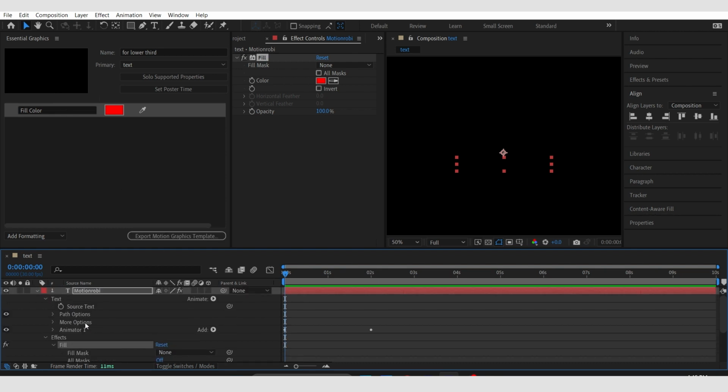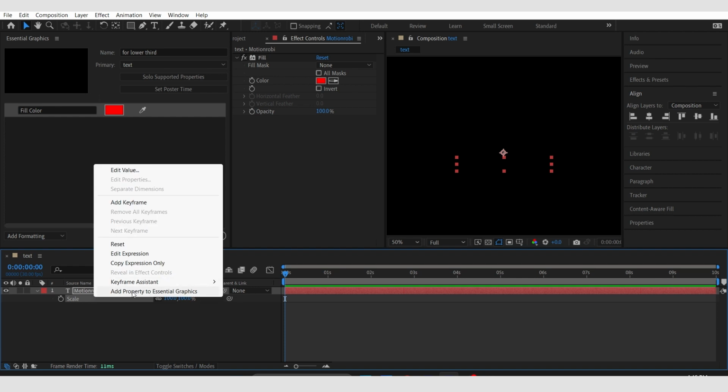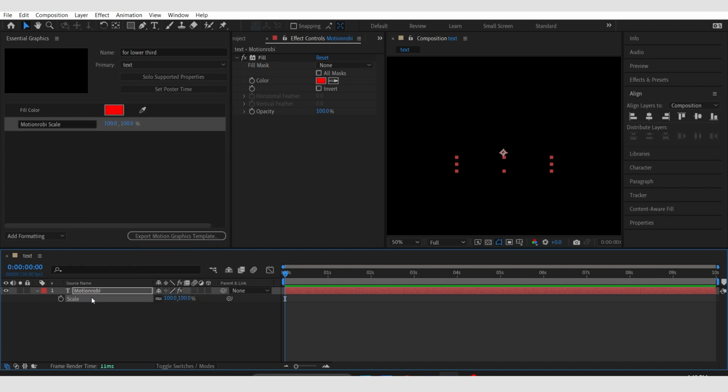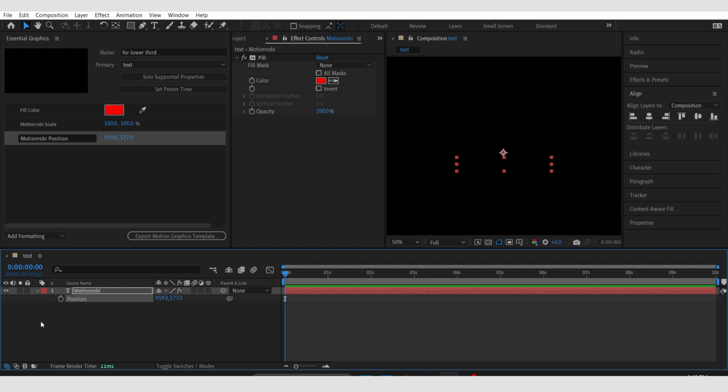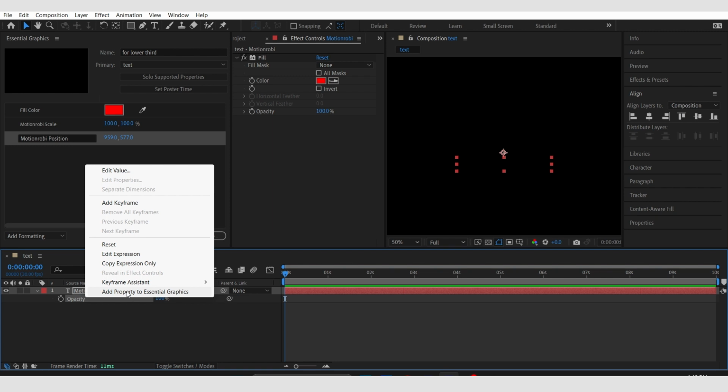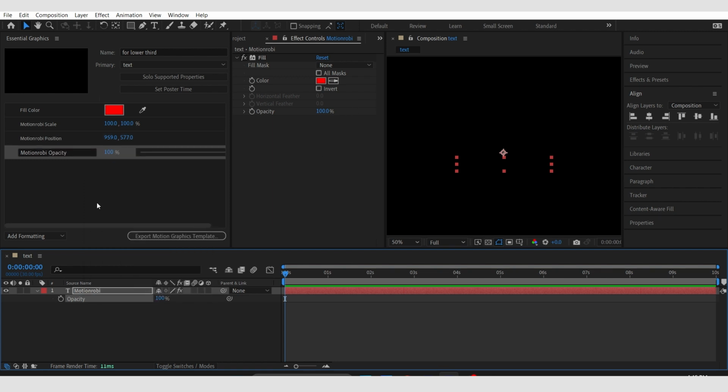The second one we're going to add is scale. Press S to bring up the scale property. Select this scale, right click, add to Essential Graphics Panel. Press P to bring up the position property. Right click, add property to Essential Graphics Panel. Press T to bring up opacity. Right click, add property to Essential Graphics Panel. So now we have added the core properties. Only these core properties you can customize in Premiere Pro.